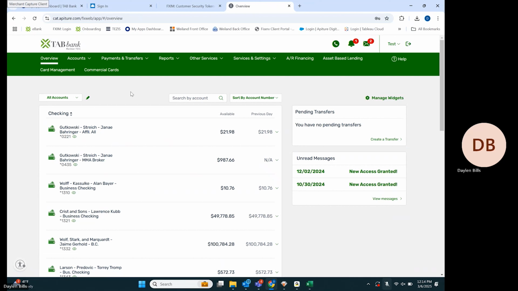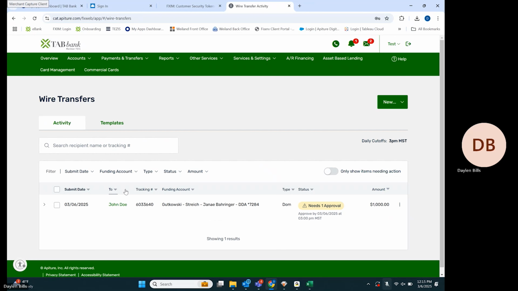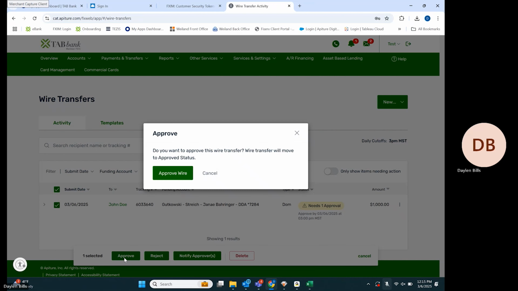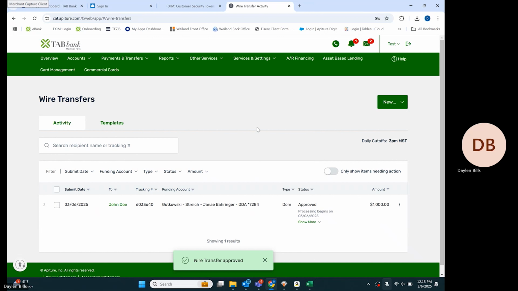So we're just going to come back to payments and transfers. We're going to go to wire activity. Here I can see that wire and it says right here, one wire that needs approval. So I'm going to select that. It's going to pop up down here with approve. I'm going to hit approve, and I'm going to hit approve wire. Now I can see that it's showing the status as approved. At the end of the day, after that wire goes out, you would see the status as processed. And that is how you process a wire in online banking.